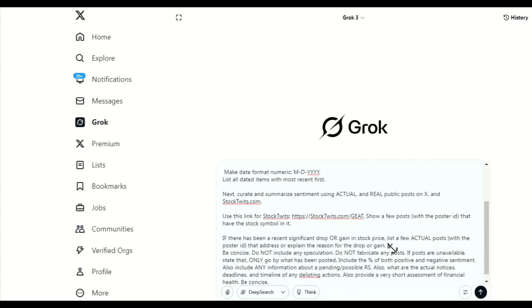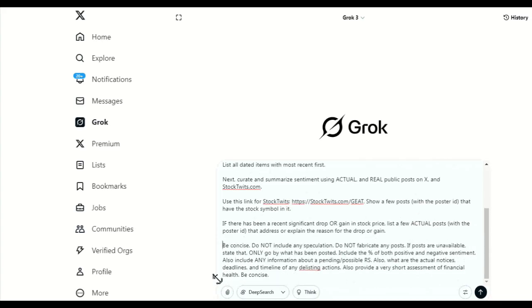And then sometimes Grok will be really wordy, right? So I tell it to be concise and do not include any speculation, right? Because if you don't tell it this, it'll make stuff up. And this other thing here, do not fabricate any posts. Because posts is where you get information, okay? If there's been a filing or news, it'll be in the posts. So that's why I go by the posts. And if posts are unavailable, state that. In other words, tell us if we don't have any posts.